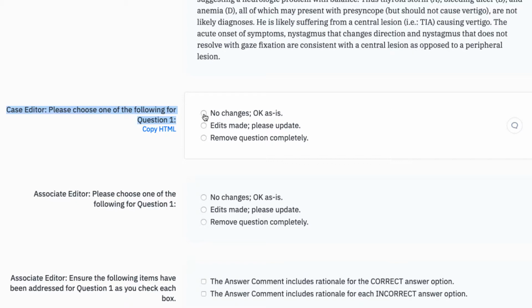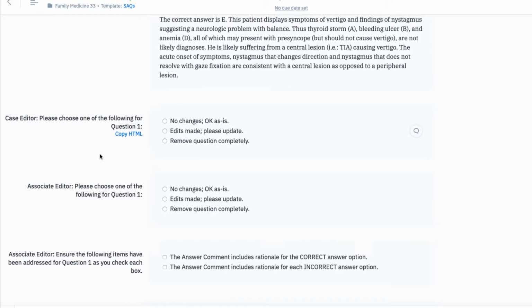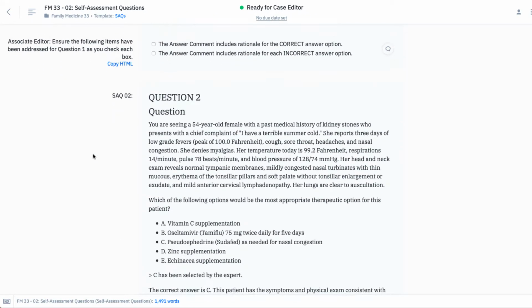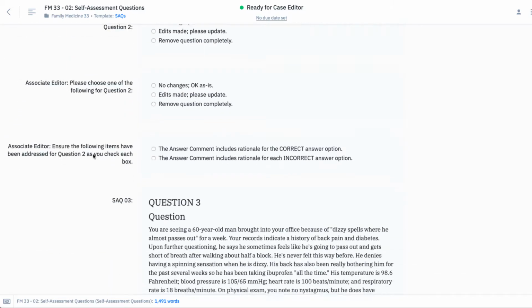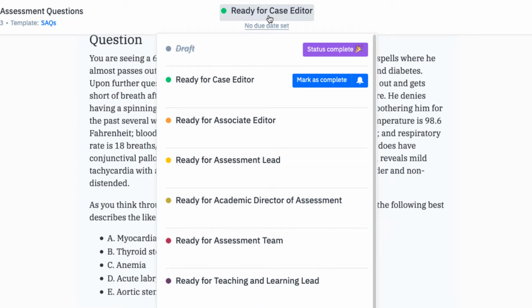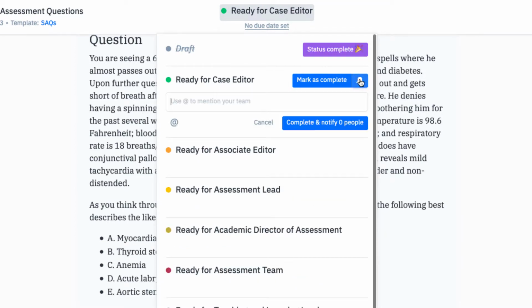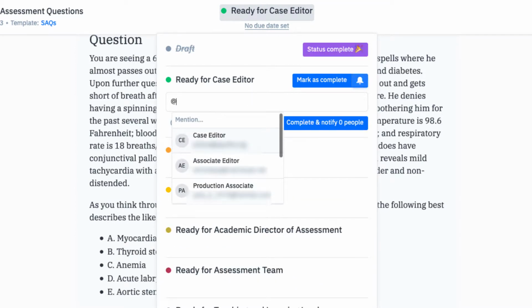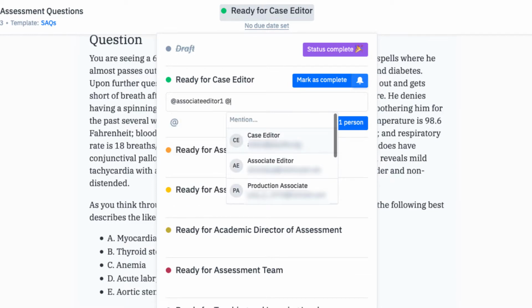You can indicate whether there were no changes made, whether there were edits made that need to be updated, or whether the question should be removed completely. Do this for all of the SAQs in your case. When you're done, move back to the top of the page again, click on the status and update it using the alert icon. Be sure to mention your associate editor and your production associate.